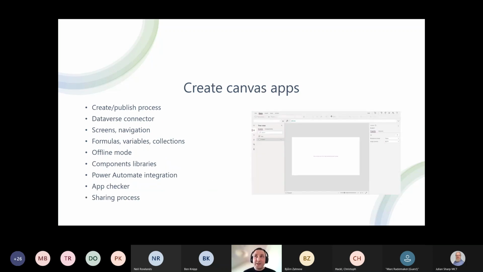And next, we have Canvas apps. Canvas apps is basically how to create an app with a blank template. So you are starting from blank. And as with a model-driven app, you need to understand how to create and publish an app. You need to understand clearly the Dataverse connector to get data from Dataverse, to extract data, to put them inside some components. You need to understand this connector. You need to understand how to create screens and how to make navigation, like a menu or like this.